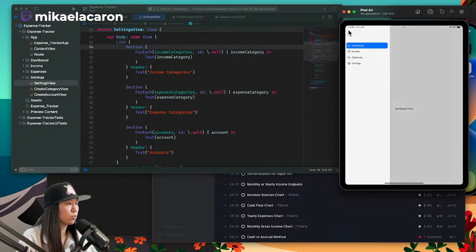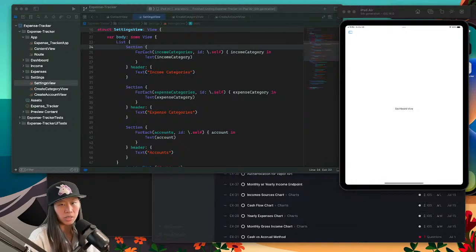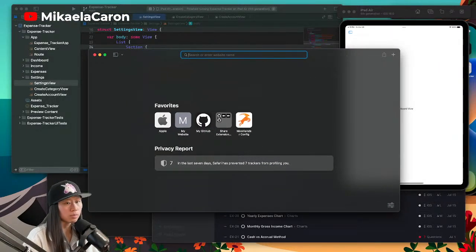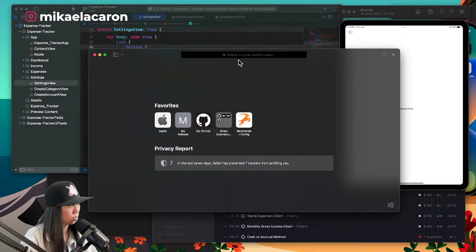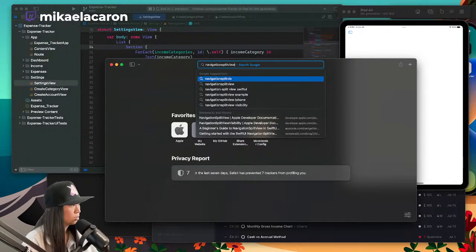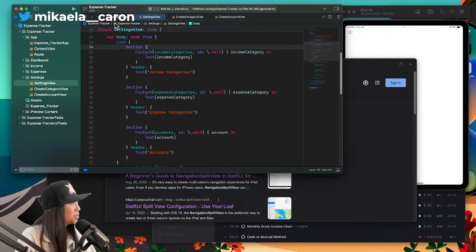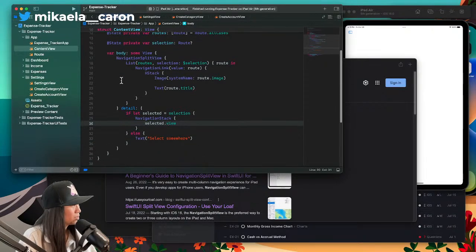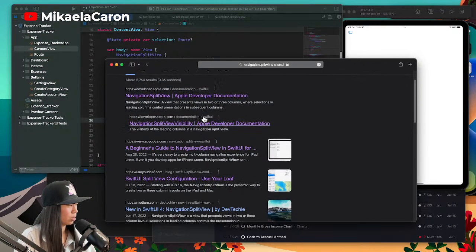Let's fix this last thing so we can keep the sidebar open in portrait mode, because it's kind of annoying me right now that I have to keep clicking on it. So we'll fix that, and that'll be the last thing we do. That's the navigation split view. I spelled everything wrong, but we have navigation split view, and then the detail. But how do we keep it open in portrait mode?